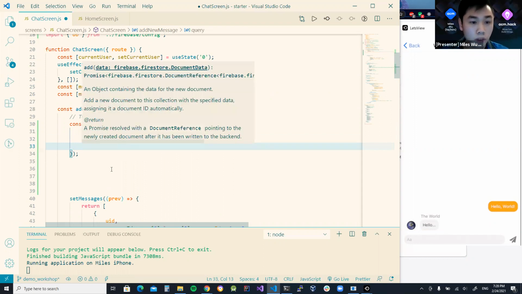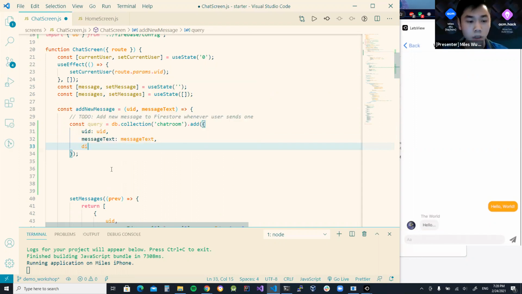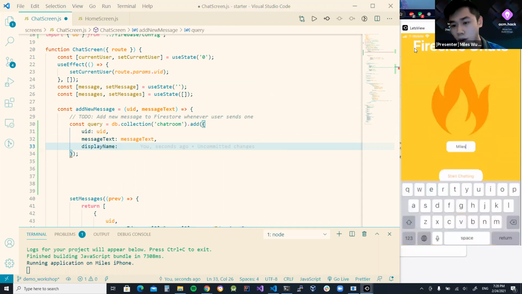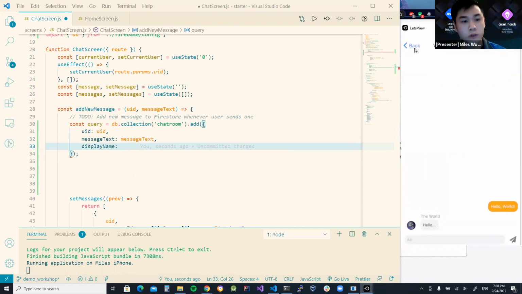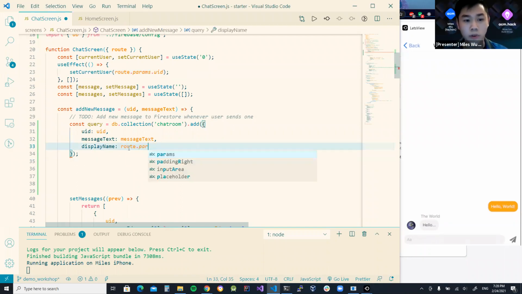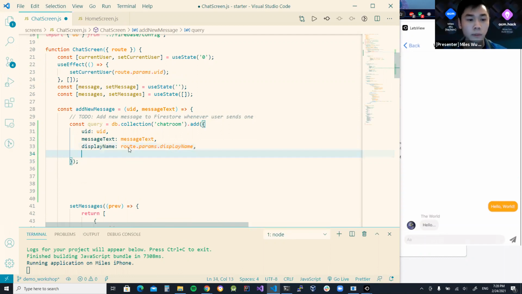And then we also need our display name. So display name here is actually from the homepage. If you see, you set your display name on the homepage before you start chatting. So I use some navigation passing to get that. So we're going to do route.params.displayName for that. Okay, we also need the photo URL. I will just use null for now.